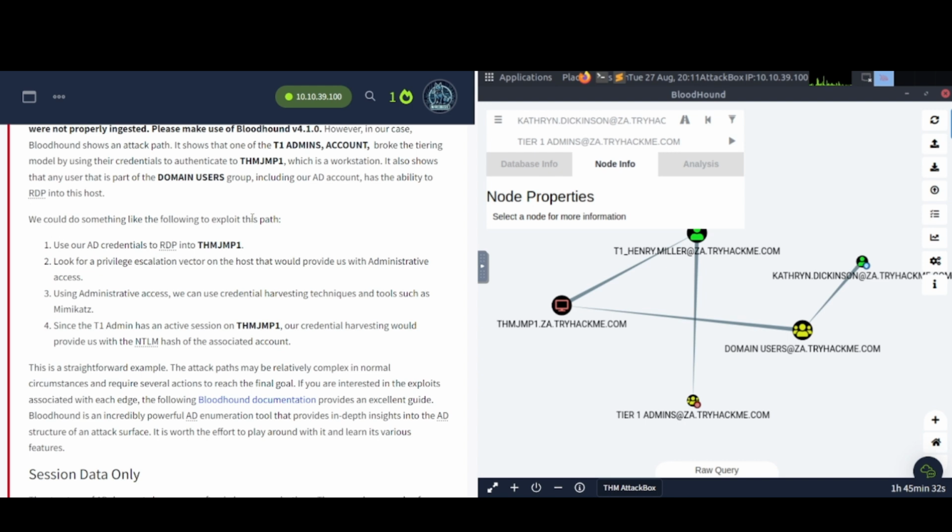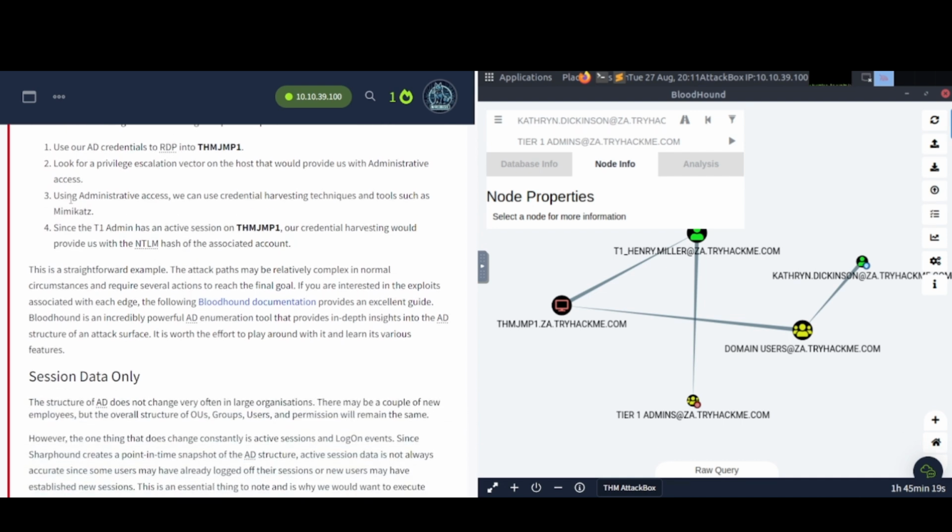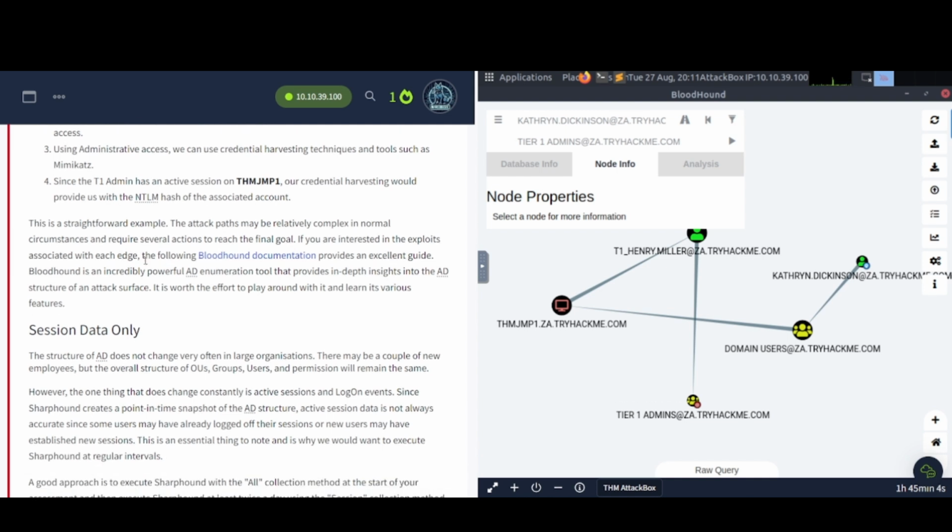We could do something like the following to exploit this path. 1, use our AD credentials to RDP to the jump box. 2, look for a privilege escalation vector on that host that would provide us with administrative access. 3, using administrative access, we can use credential harvesting techniques and tools such as Mimikatz. 4, since the T1 admin has an active session on the jump box, our credential harvesting would provide us with the NTLM hash of the associated account. This is a straightforward example.